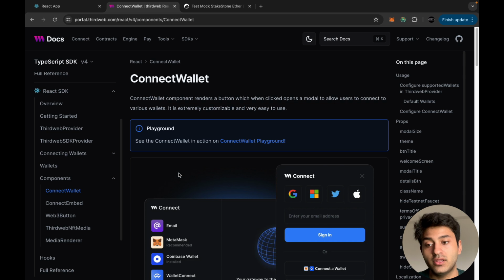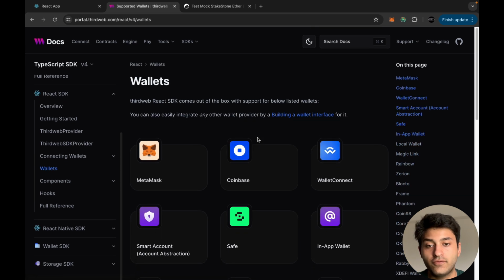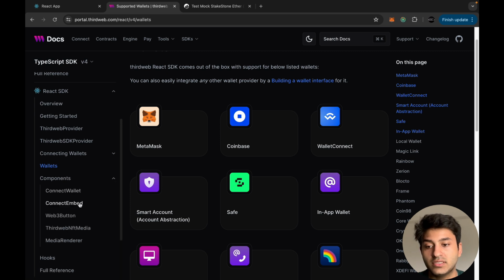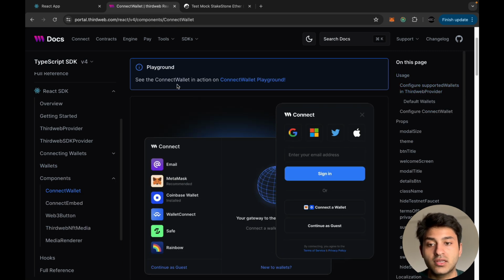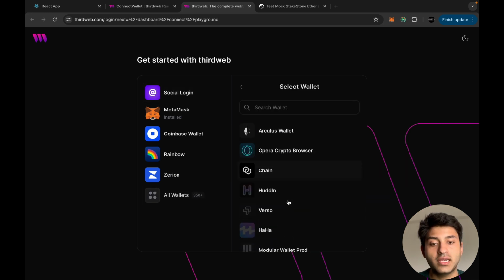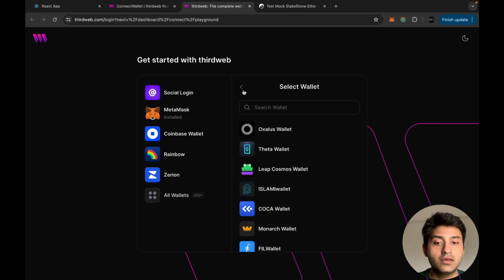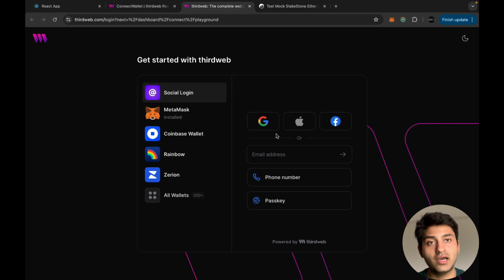If you want to see the whole list of wallets that are supported by Thirdweb, you can go to this section in the documentation called wallets, and you'll find a list of wallets here. And if you want to see even more wallets that are supported by Thirdweb, you can go to the ConnectWallet playground, and over here you'll find it says it supports 350 plus wallets. So you can actually try it out. You can try connecting to any one of these wallets to this Thirdweb playground, and you'll get an idea of how the wallet experience will be when you have integrated it into your own application. So you'll get a better idea of what wallets to support and what not.